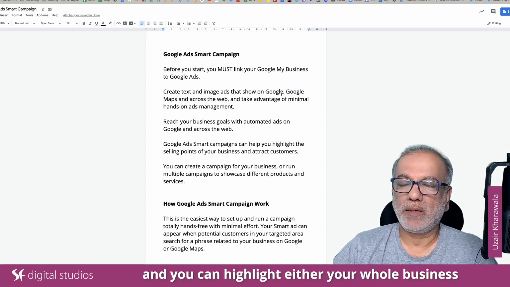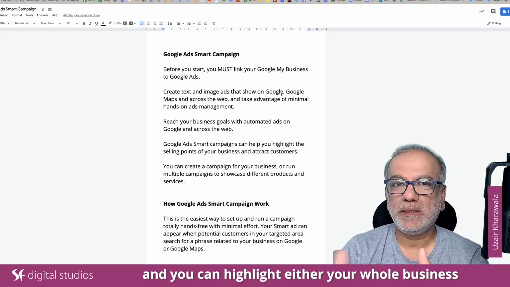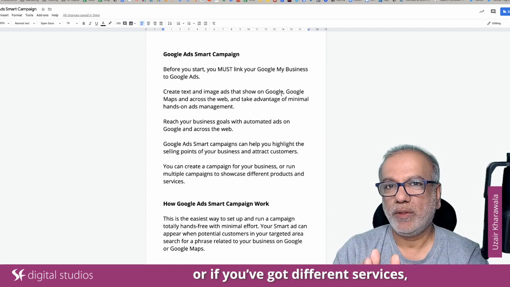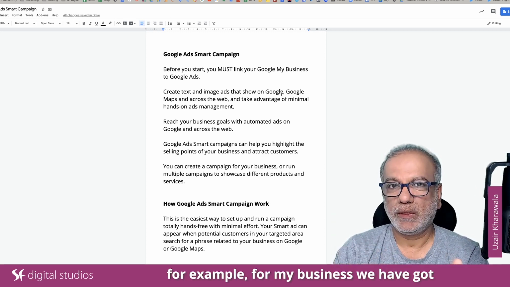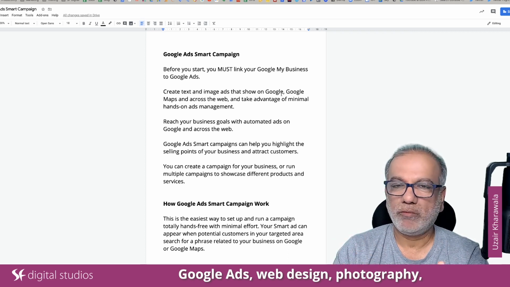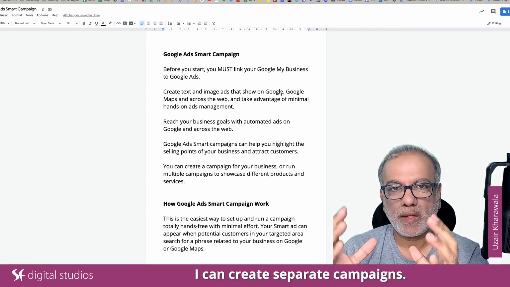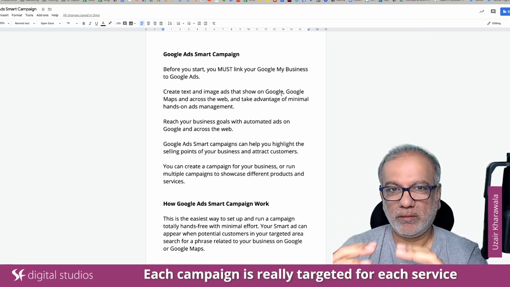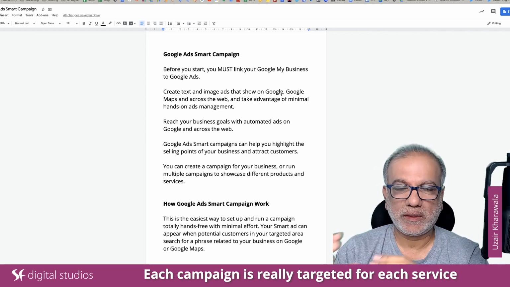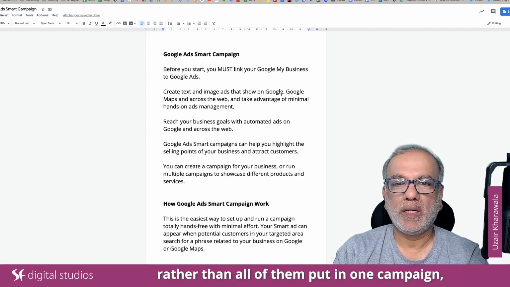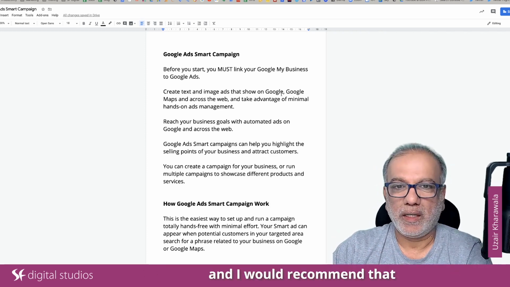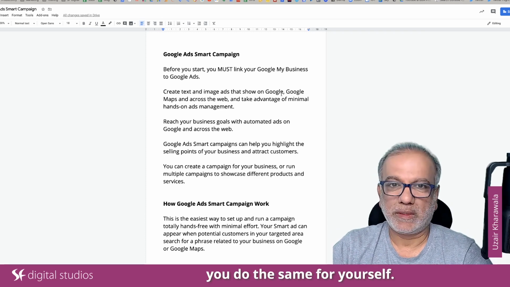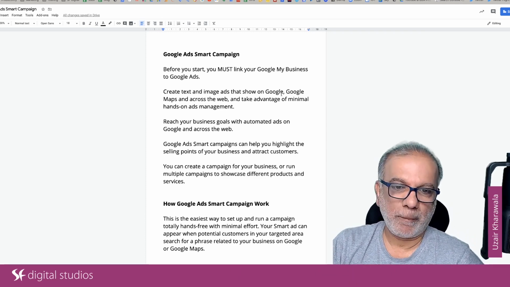And you can highlight either your whole business, or if you've got different services. So for example, for my business, we have got Google Ads, web design, photography, video marketing, and so on. I can create separate campaigns. So each campaign is really targeted for each service rather than all of them put in one campaign. And I would recommend that you do the same for yourself.